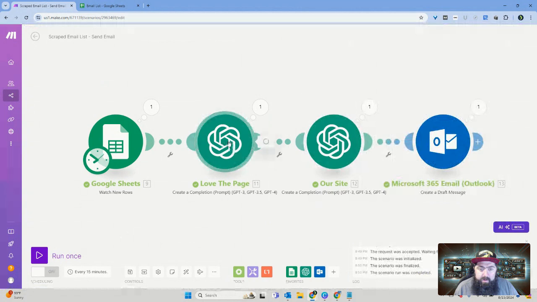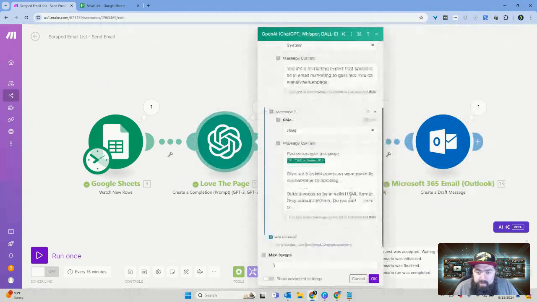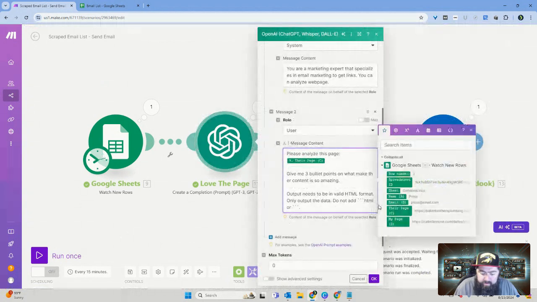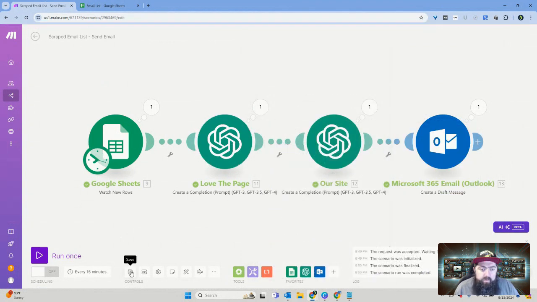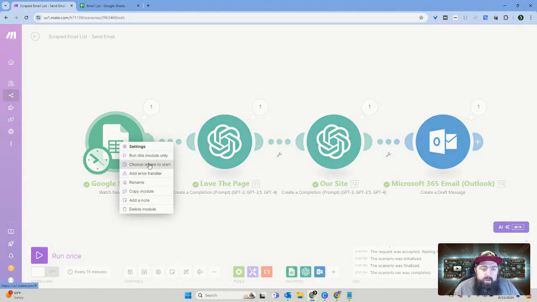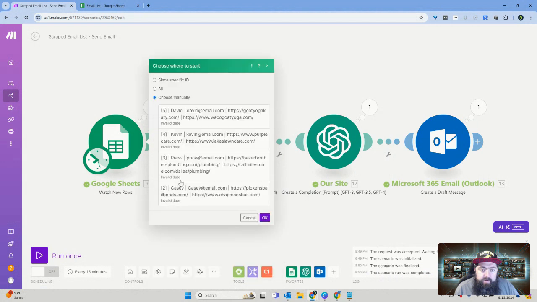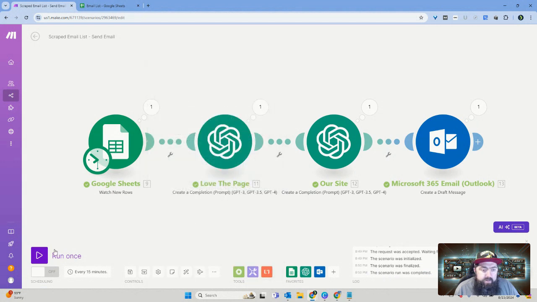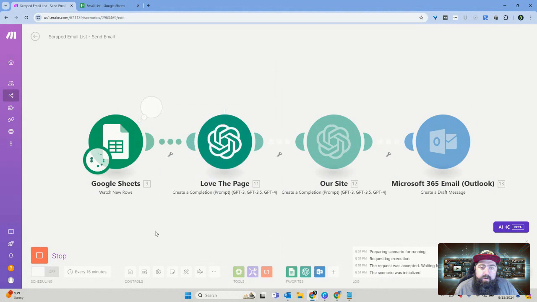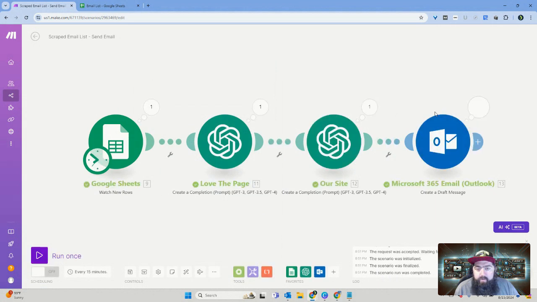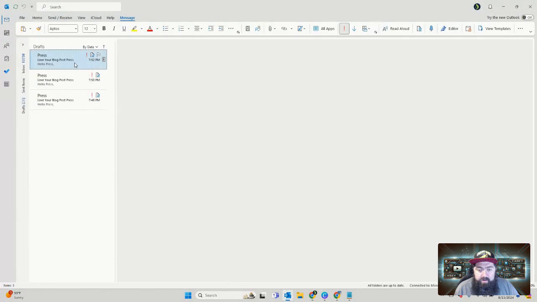Alright, okay. Let me check the formatting on that. Go ahead and save it one more time. Choose where to start. Let's go manually again. We'll do press. So each iteration we are getting a little bit better. Boom, boom, boom. And our draft is there. Alright, there's our new draft.